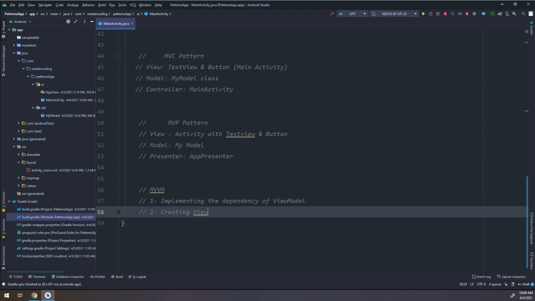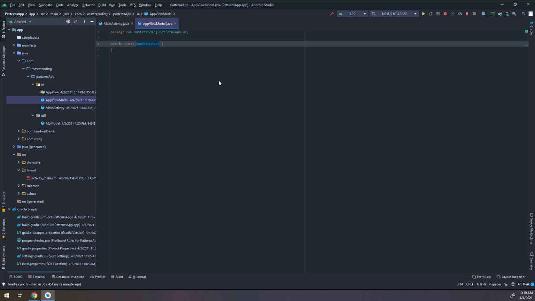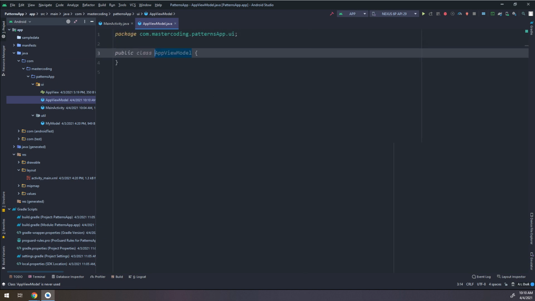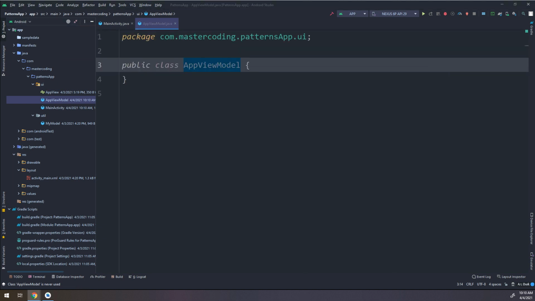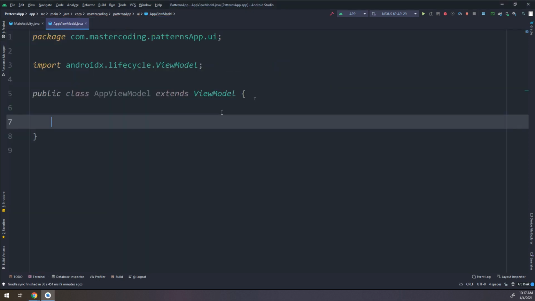I like making comments, as I told you, in order to review the code and see every step by step. Now let's create the view model class. First of all, we have implemented the dependency as a first step. Second step, let's create an app view model, a class that extends ViewModel. This is the view model link, so this class plays the role of view model.